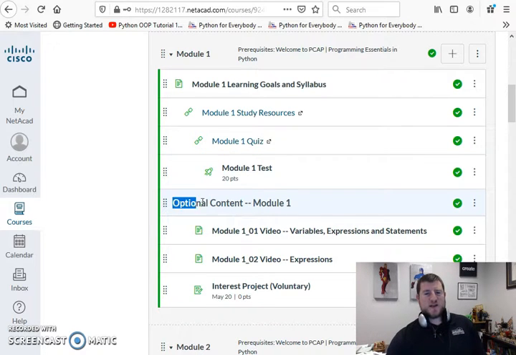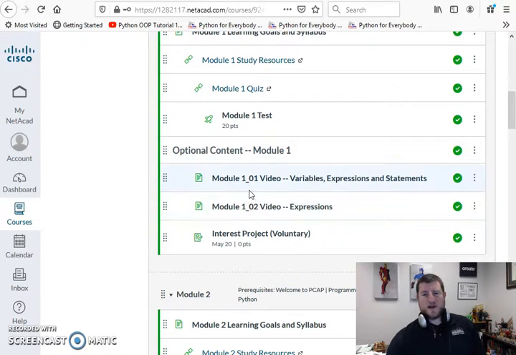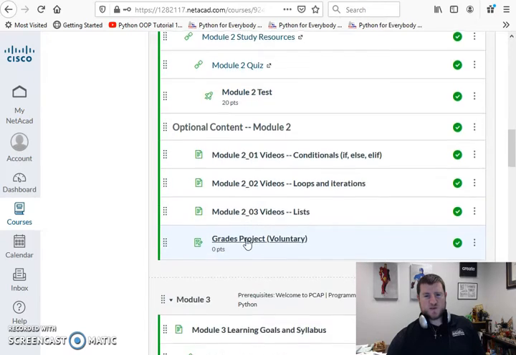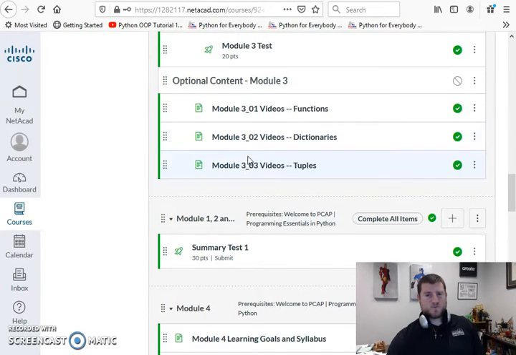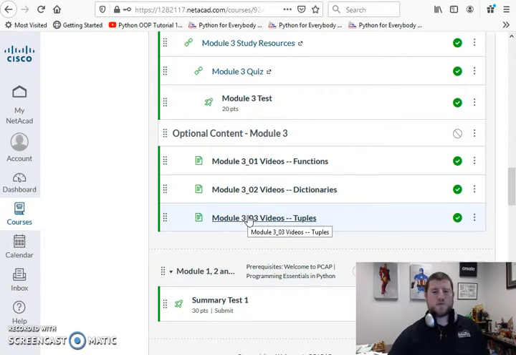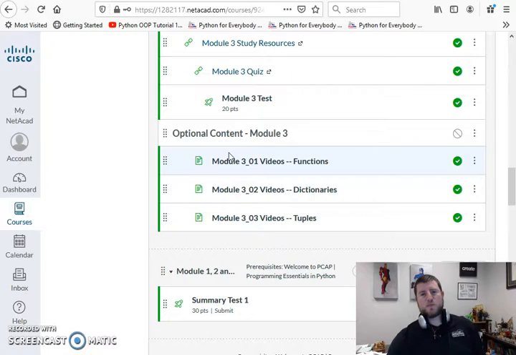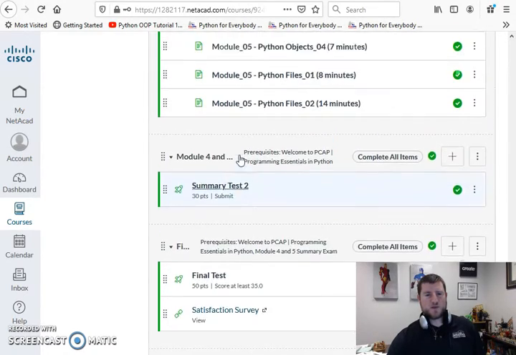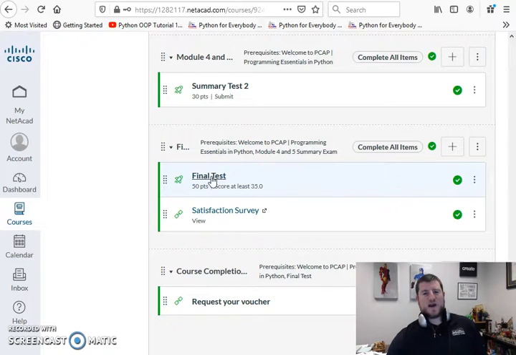Now you'll notice that in each module there's optional content. Module 1 has a couple of videos and then a project. Module 2 has a few videos and a project. Module 3 just has some videos. The reason that Module 3 doesn't have a voluntary project with it is because we have the summary test in Module 3. The course is kind of compressed, so the summary test does bundle with Module 3. The second summary test will bundle with Module 5, and then you'll have the final exam.